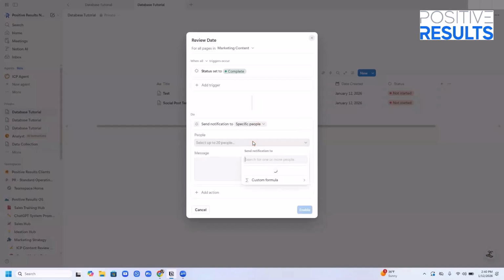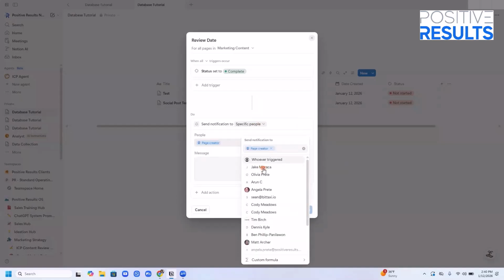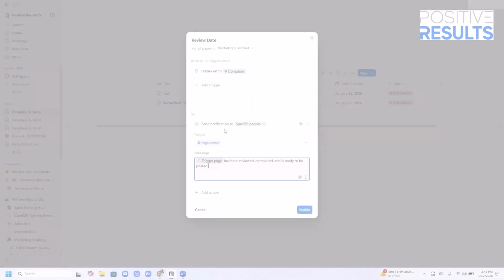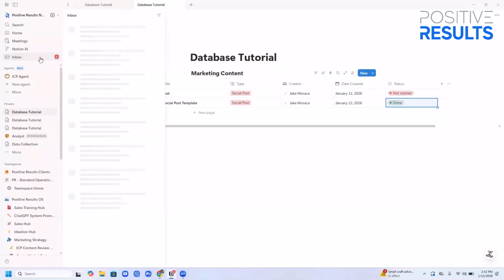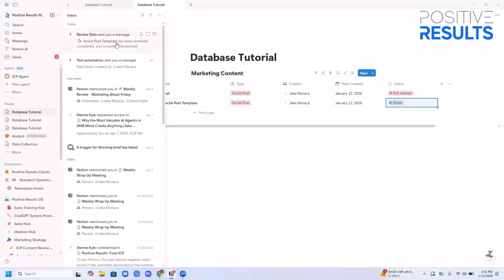We'll add a message linking the specific page that's ready to go for clarity and ease of access. After enabling our automation, it's time to make sure it's working as intended. Let's change the status of one of my pages to done. As you can see, we've received a notification letting me know that my document has been reviewed and is ready to be posted. And that's it.